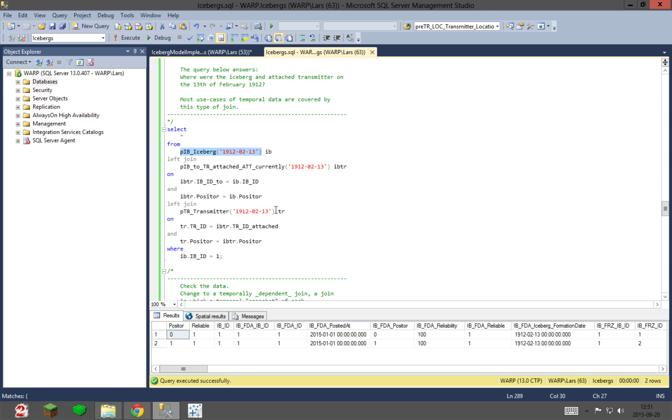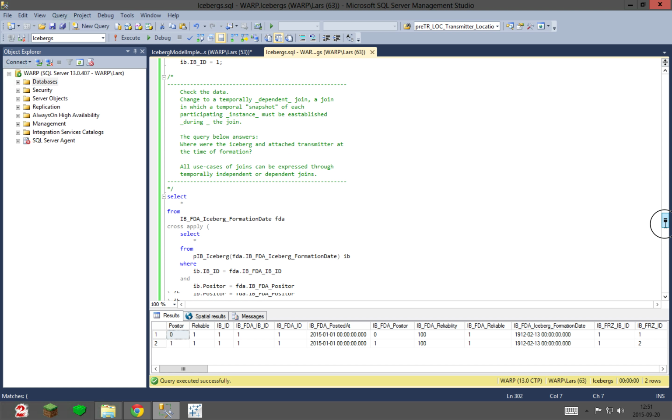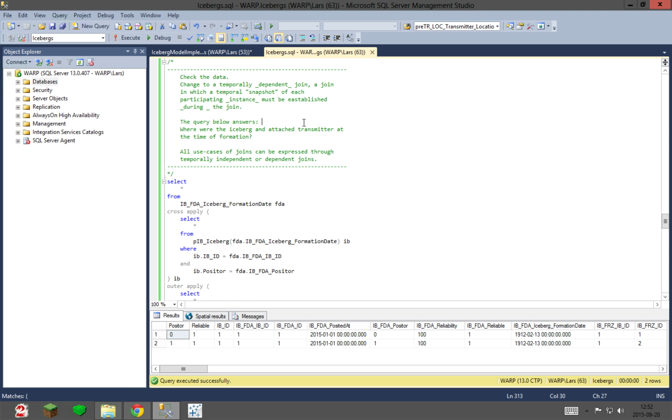So when you can do that type of sort of move back to a certain snapshot before doing the join, you call the query or the actual join temporally independent. And this actually covers most use cases that you have within temporal data, that you first want to move back to a certain point in time and see what data looked like at that point in time, one specific point. But there is also another type of use case which requires something called a temporally dependent join.